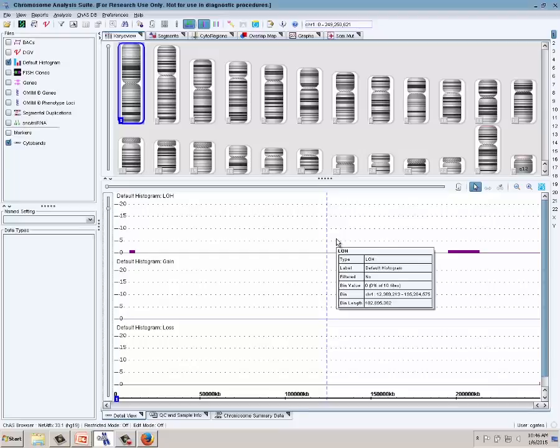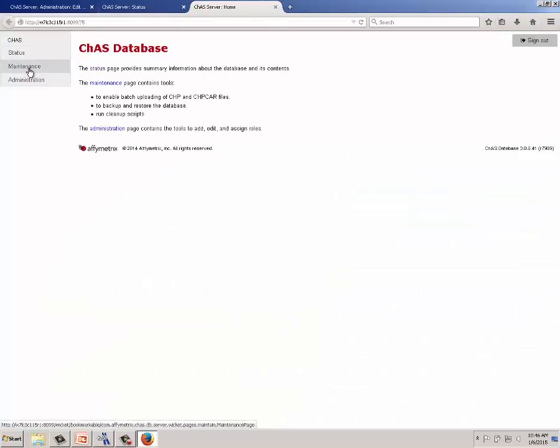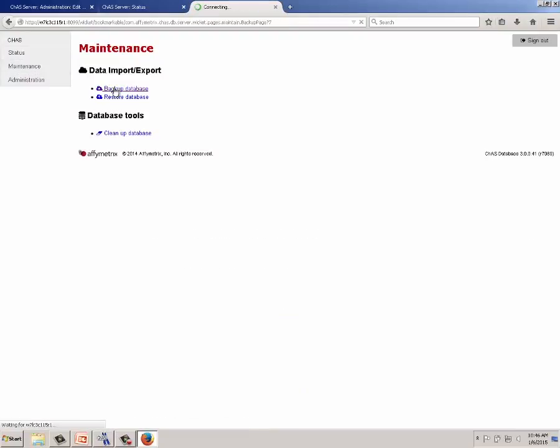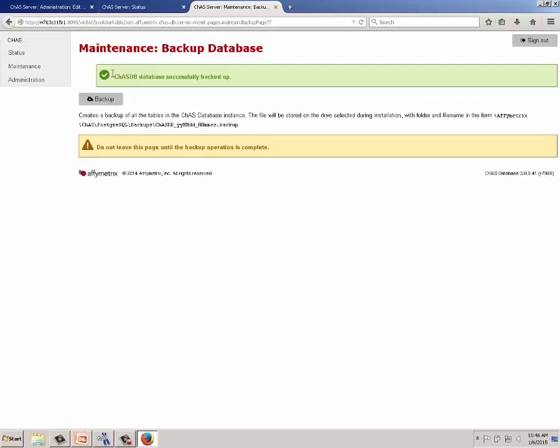I'm going on a trip though. So I want to go to my database tools, go to maintenance, and back up that database. It's letting me know not to leave this page until I have finished the backup. And now I've done that particular backup.